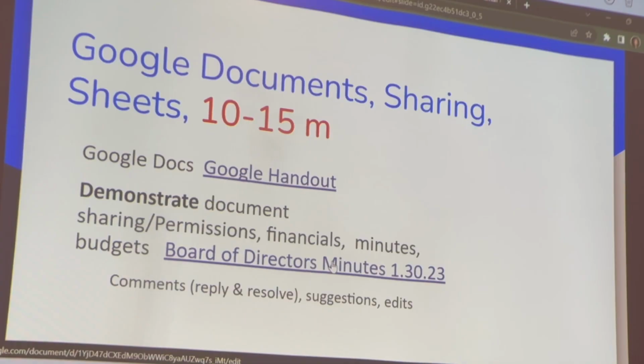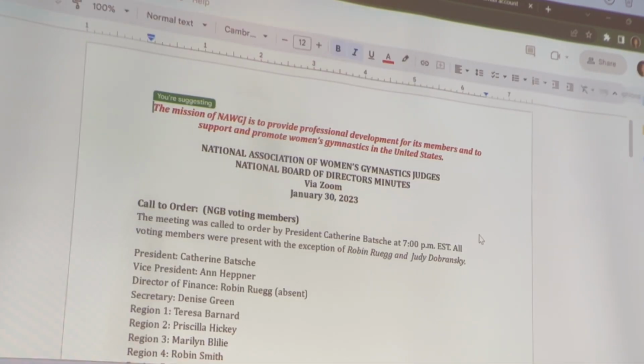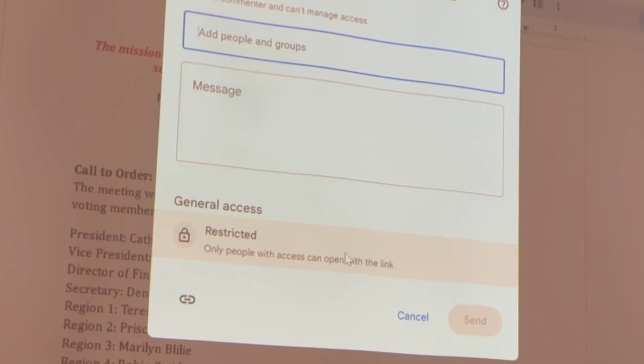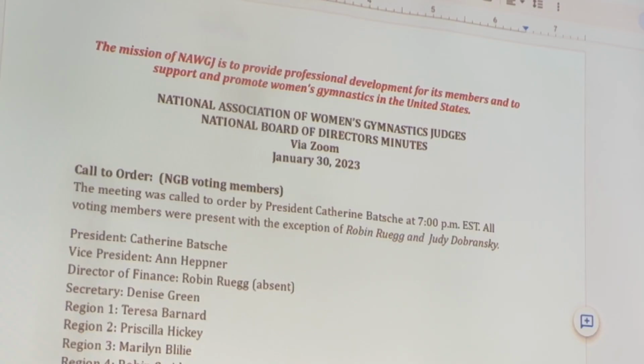So here's a board of directors minutes. Let's take a look at this. This document is shared with me, but if you notice, it says right here, restricted, only people with access can open the links. And Denise could also restrict access to me so that I couldn't type in it and mess up her minutes, because that would be a bad thing.